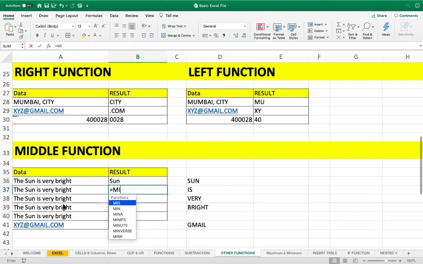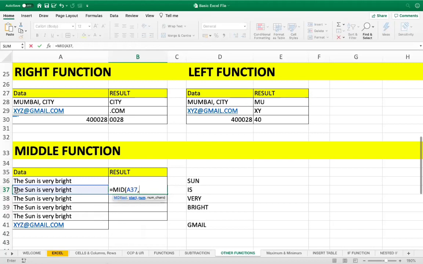Similarly, if I want is, I'll start after these three letters of sun and two spaces. So eight characters are gone. So I'll start from nine and I want two characters, is. Similarly, if I want very text, three for this, six, two for this, eight, and three spaces, 9, 10, 11. I start from 12th character and I want phone.